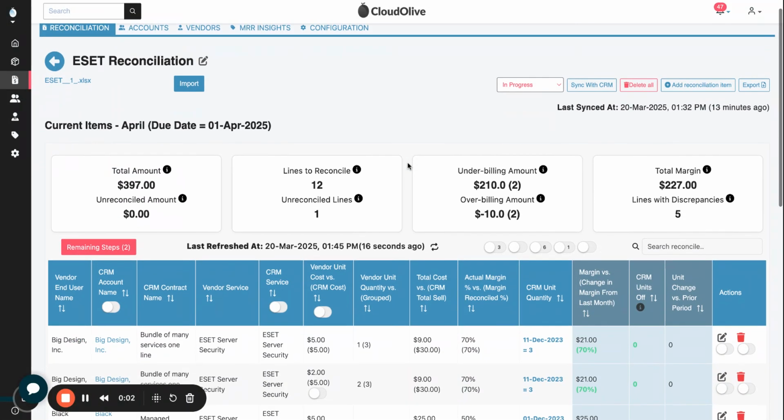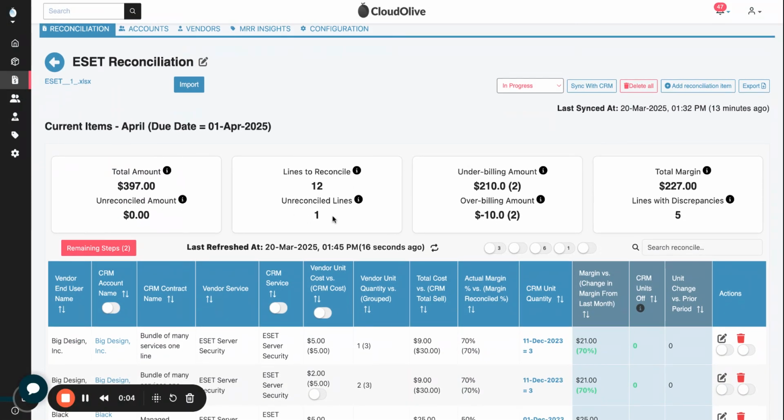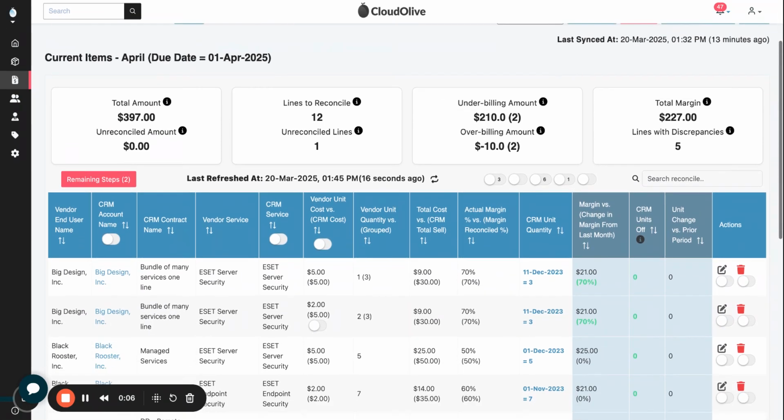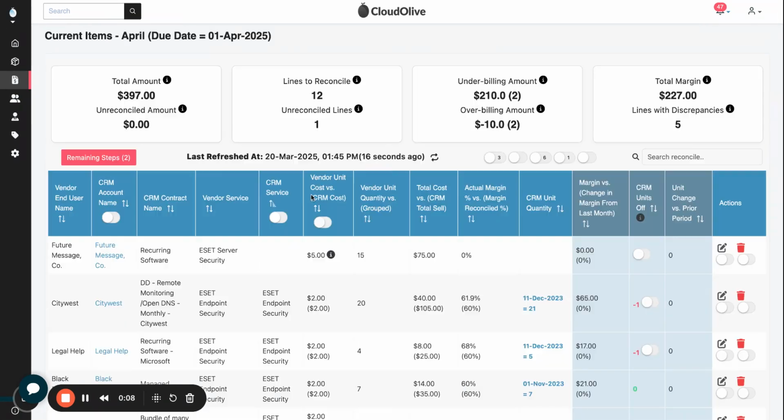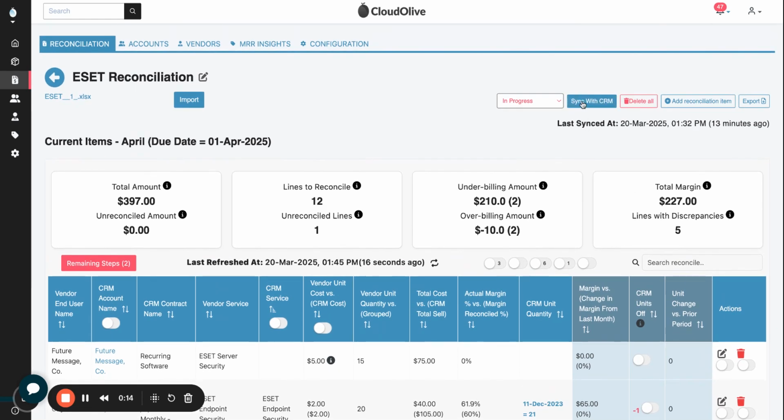So now that we've got the unreconciled line count as close as we're going to get it to zero right now, the one that's still remaining is the one that we still need to go into our CRM, create the relevant service, and then when we sync it back to Cloud Olive, we'll be able to go through and complete the mapping. So we're going to do this after the fact. What we want to focus on now is how do I find the two line items that we're effectively underbilling for and the two that we're overbilling for.